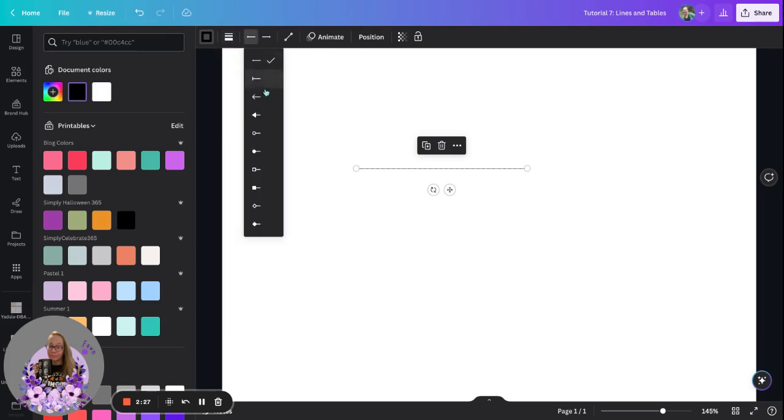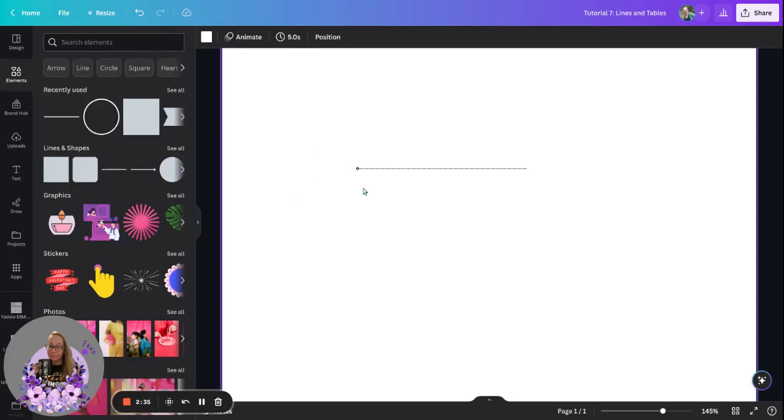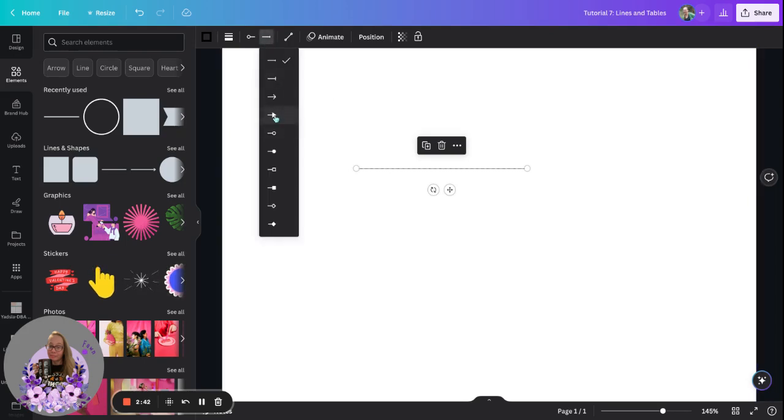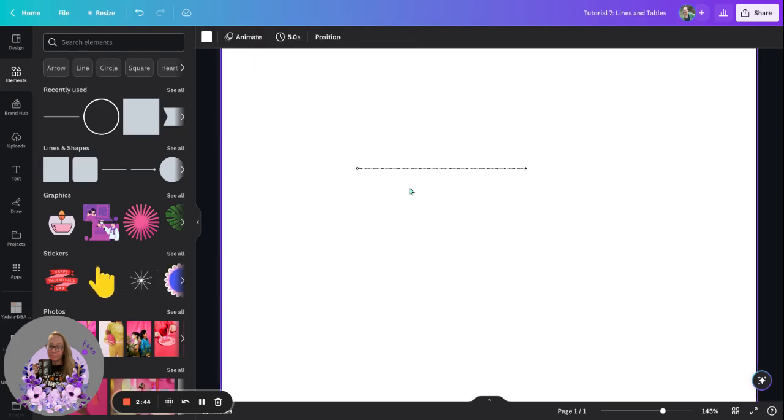If we move over, they have options for the endpoints of your lines. So that added the circle to the left-hand side. And that added an arrow to the right-hand side. So you can really do a lot of customization if you work with just the line.